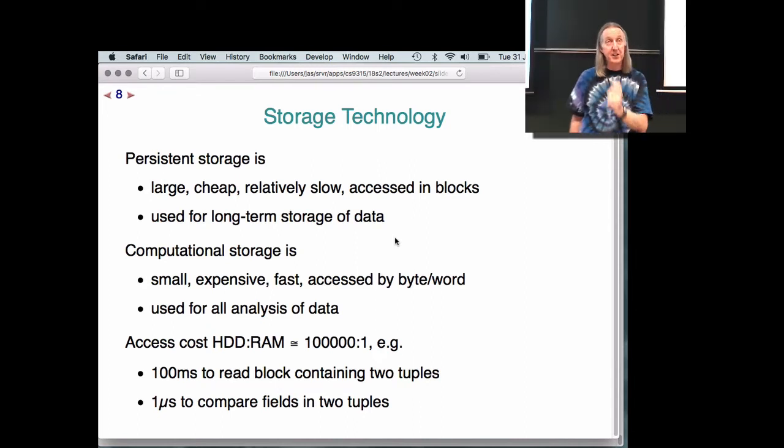On the other hand, that's storing data. As soon as you want to manipulate data in any way, you've got to get it into memory. Memory is small, expensive, but blindingly fast, and can be accessed at the individual byte level. So once you've got a block of data from the disk, you can do stuff to that block of data really quickly, and a lot quicker relative to the cost of reading in that block of data in the first place, which is what this point is meant to make.